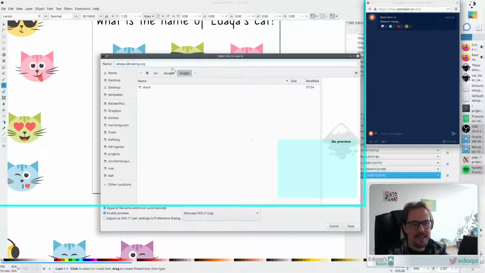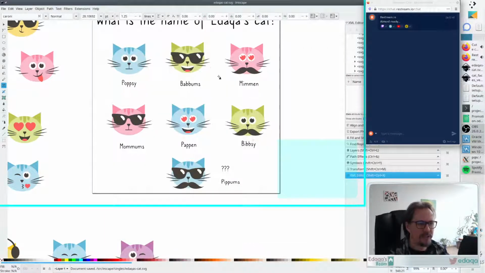Let's call this one edA-qa's cat. That's a good name for this puzzle. And I'm going to have to figure those out later. So edA-qa's cat. edA-qa's cat is called Pipums.